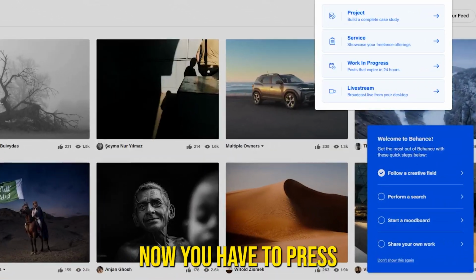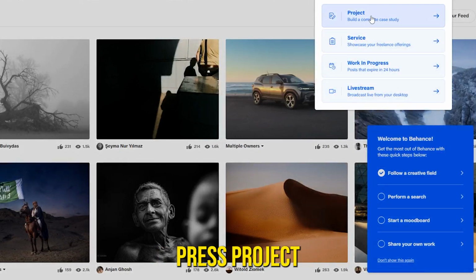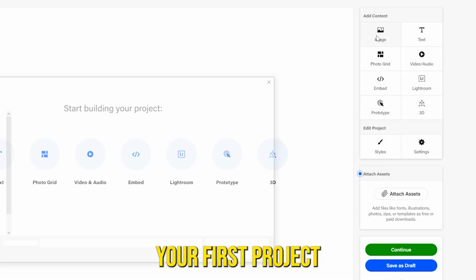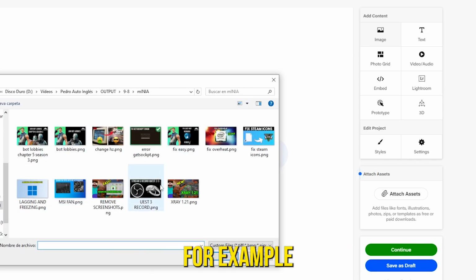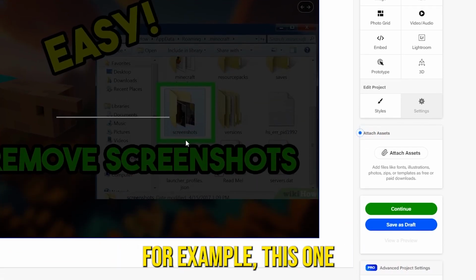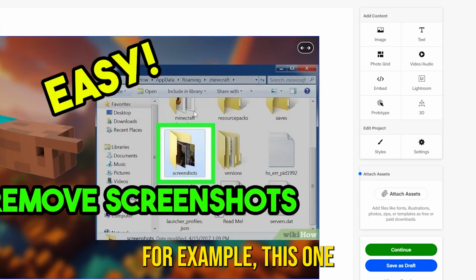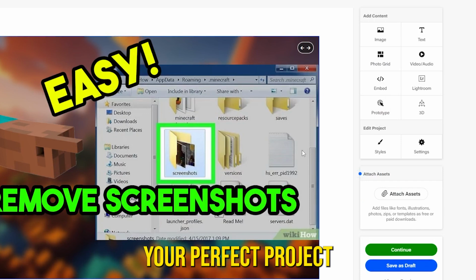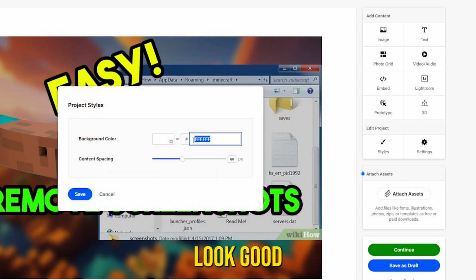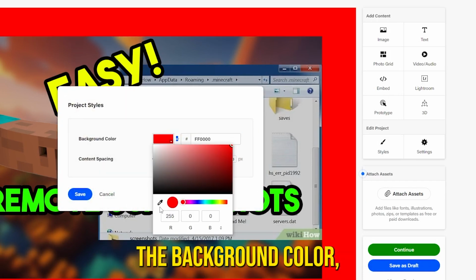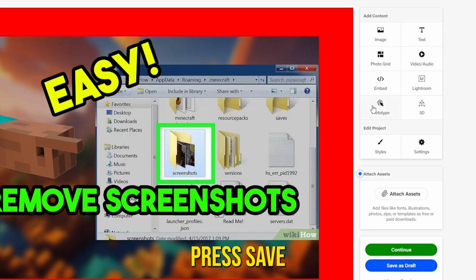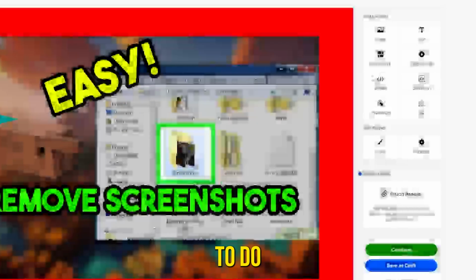Now you have to press share your work, press project, and here you can create your first project. So you can check here, for example, I'm going to grab a thumbnail that I use on one of my videos, for example this one, and here you can use all the tools that you have to make your project look perfect. Here you can change the background color, the content spacing, press save, and you have a lot of options to do everything.